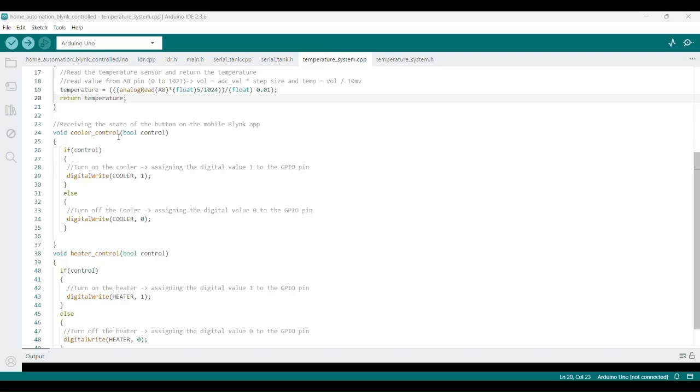In this cooler control function, we are defining another variable called control, and this control is in bool format. That means it will only take 0 and 1. If the control is 1, then this if block will be executed. That means the cooler will be on, and if it is not pressed or it is 0, then the else part is going to be executed, and the cooler is going to be off.